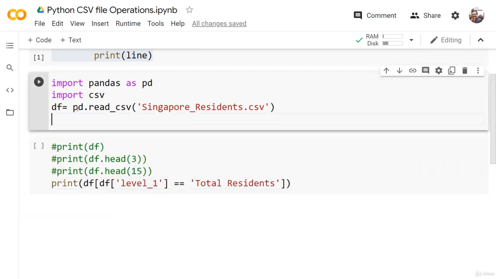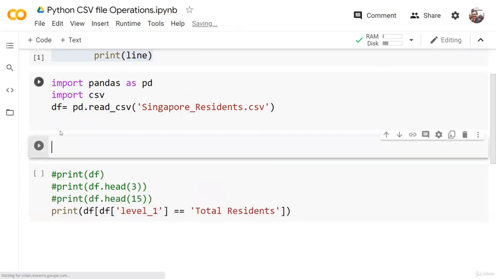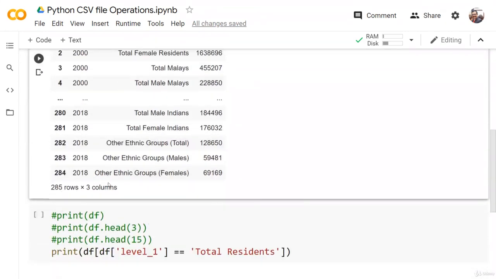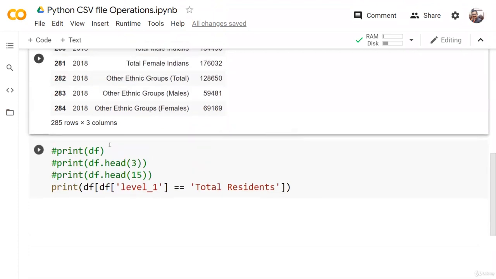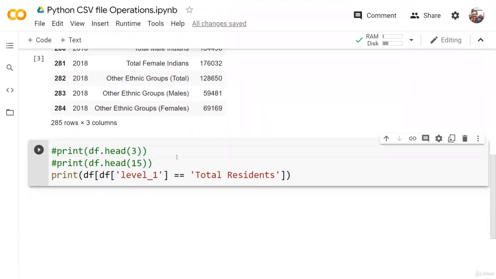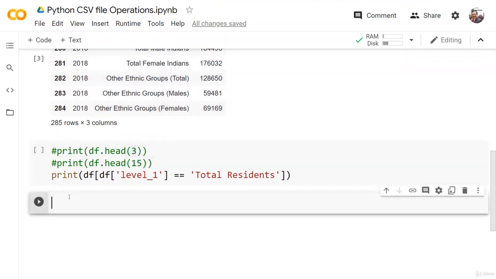First, I'm going to read the CSV file using read_csv in pandas. Let's print how it actually looks, how df will look. In df, I have stored that file. You can see df looks like this. There are 285 rows and 3 columns. So what else can we do? We can print the head.